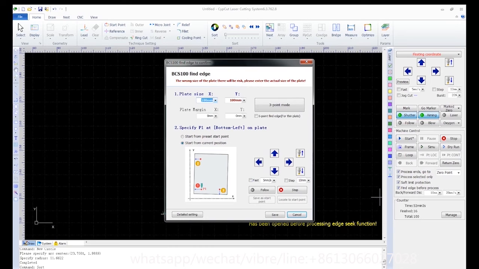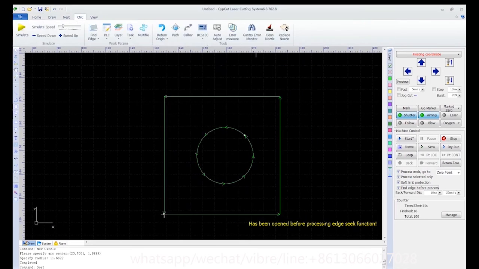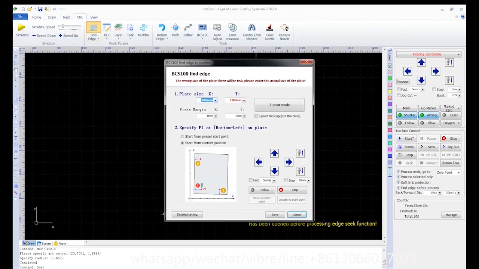Find edge is to locate the workpiece edge precisely and find the workpiece 0. We can find it on the menu bar in the CNC module as well. When the plate is not lying upright on the machine bed, the machine can find the plate angle by targeting 3 or more points on the plate edge, then offset the cutting area with this angle. Click Find Edge to set the parameter.